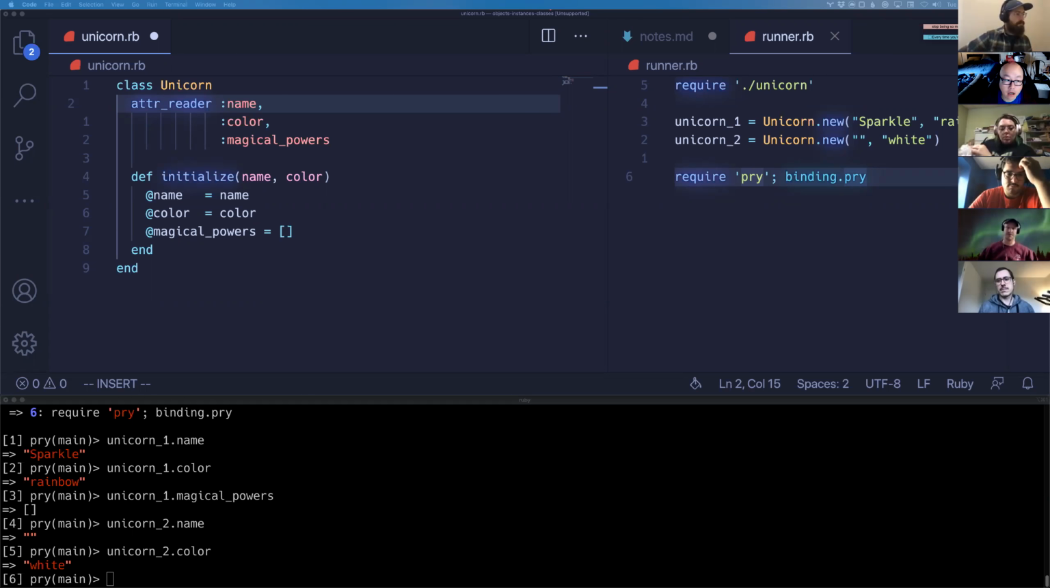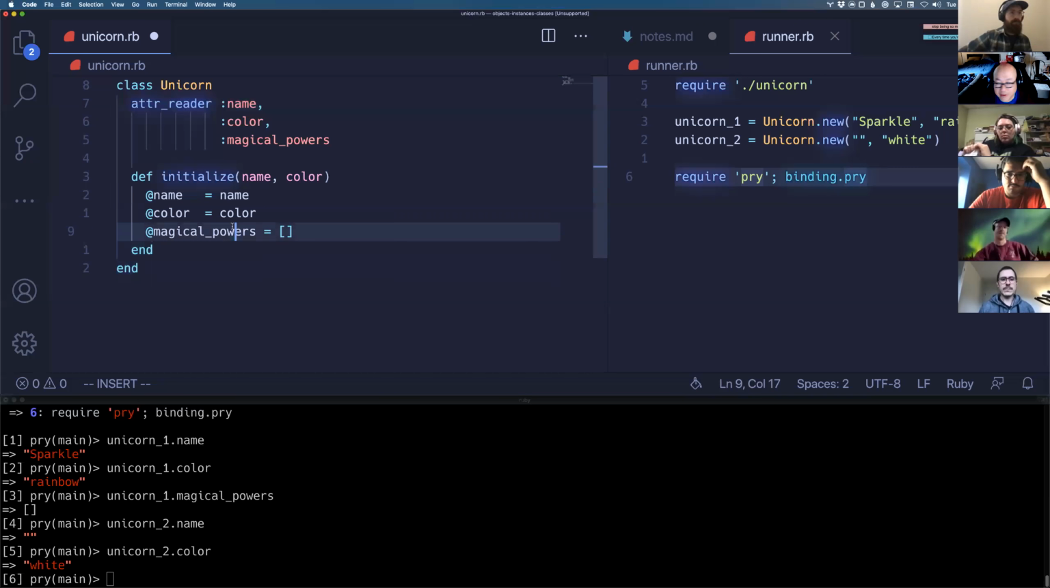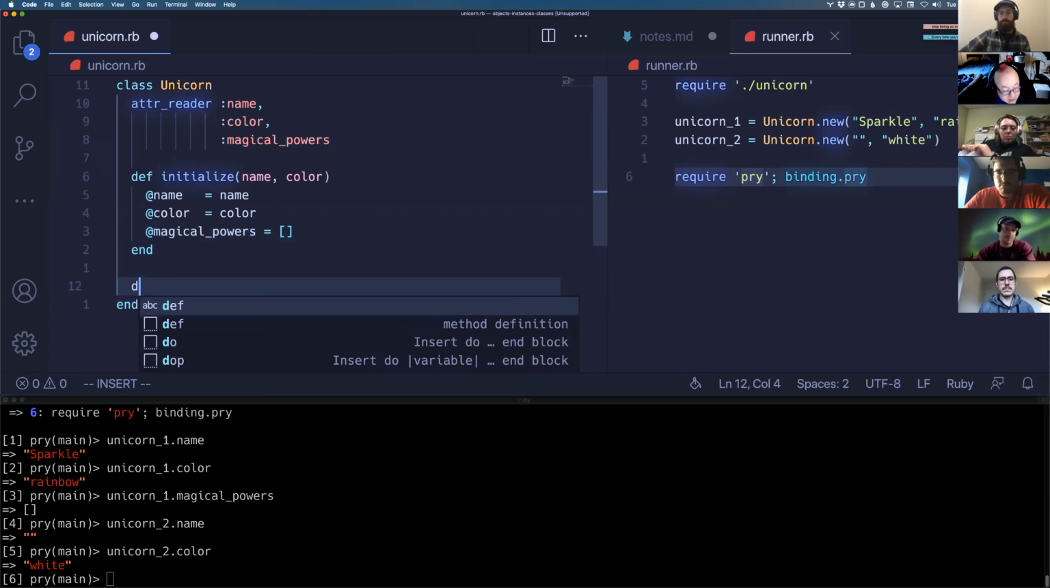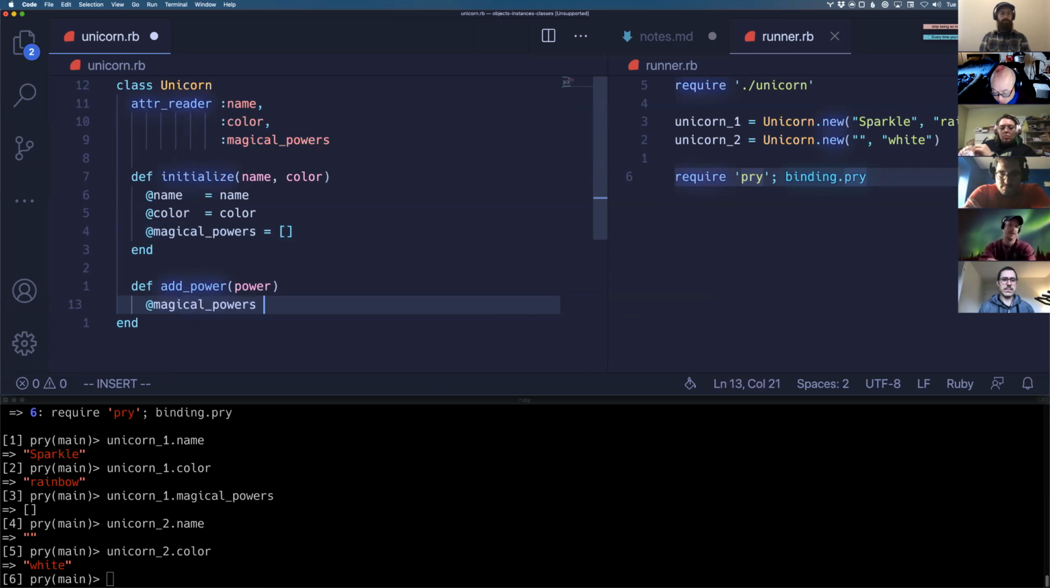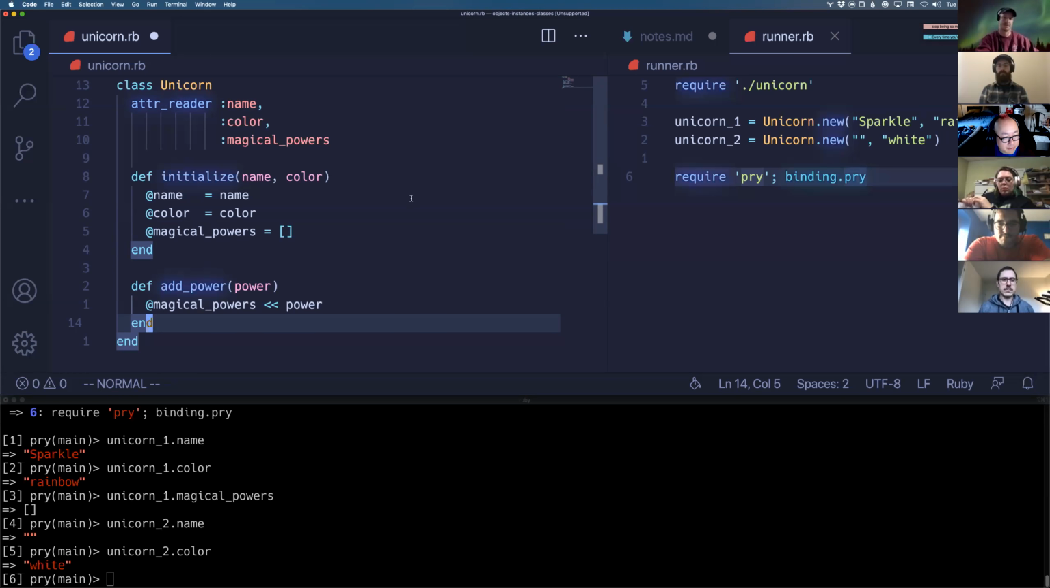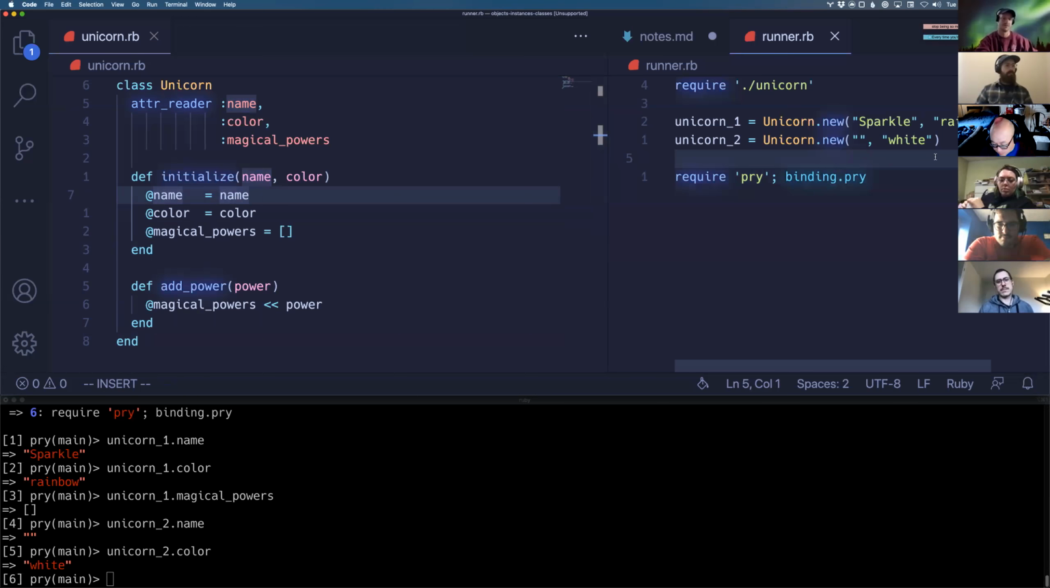Awesome. So as I was saying, we can also create other methods, right? We've created methods that read the thing, but we can create other methods that allow us to do other things with the Unicorn class. Right here in the Unicorn class, we have magical powers, which is just an empty array. So what we can do is add powers to it. We could do a def add_power, and it's going to take a power. Essentially this will modify our magical powers. We're going to take magical powers and shovel in the power. Whatever argument comes in as power, we're just going to add that to an array.